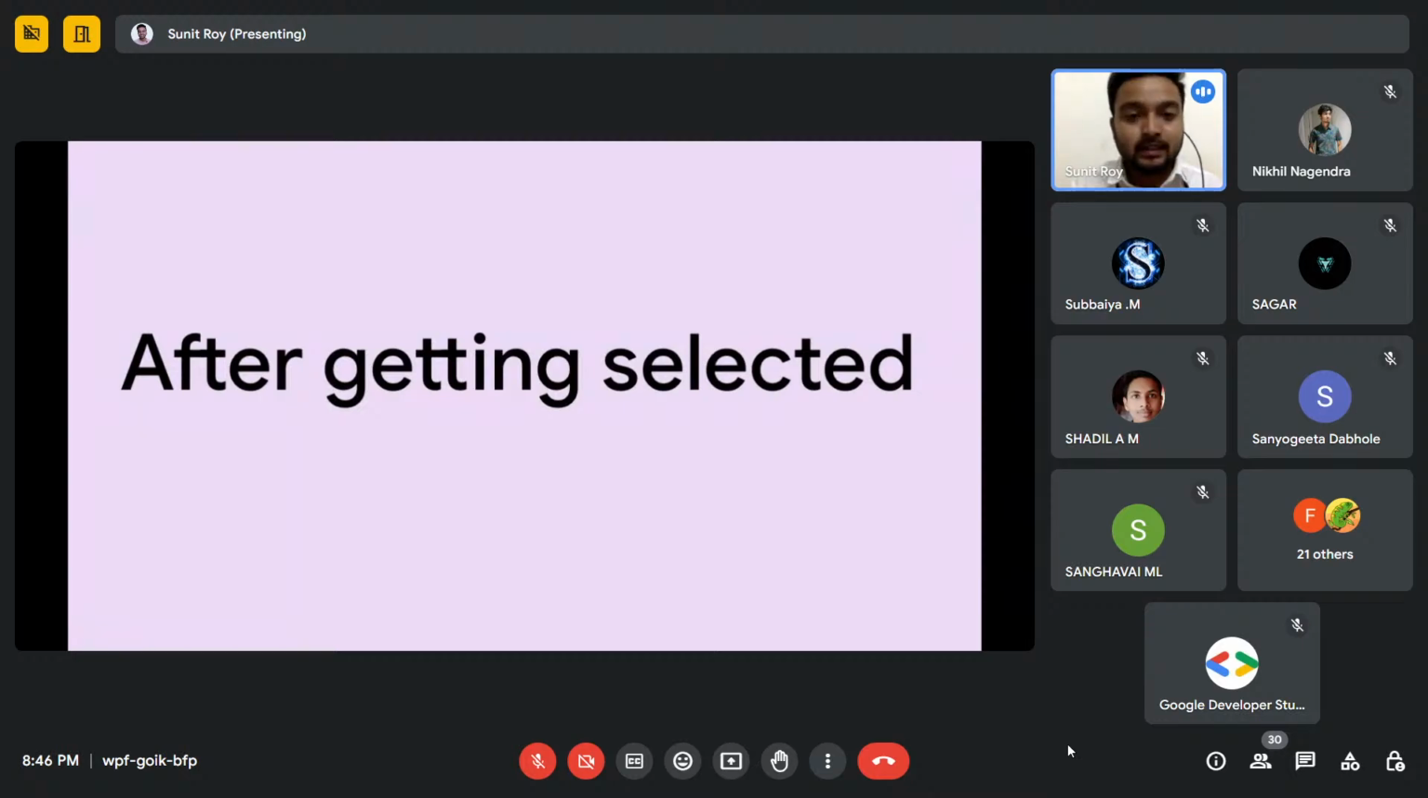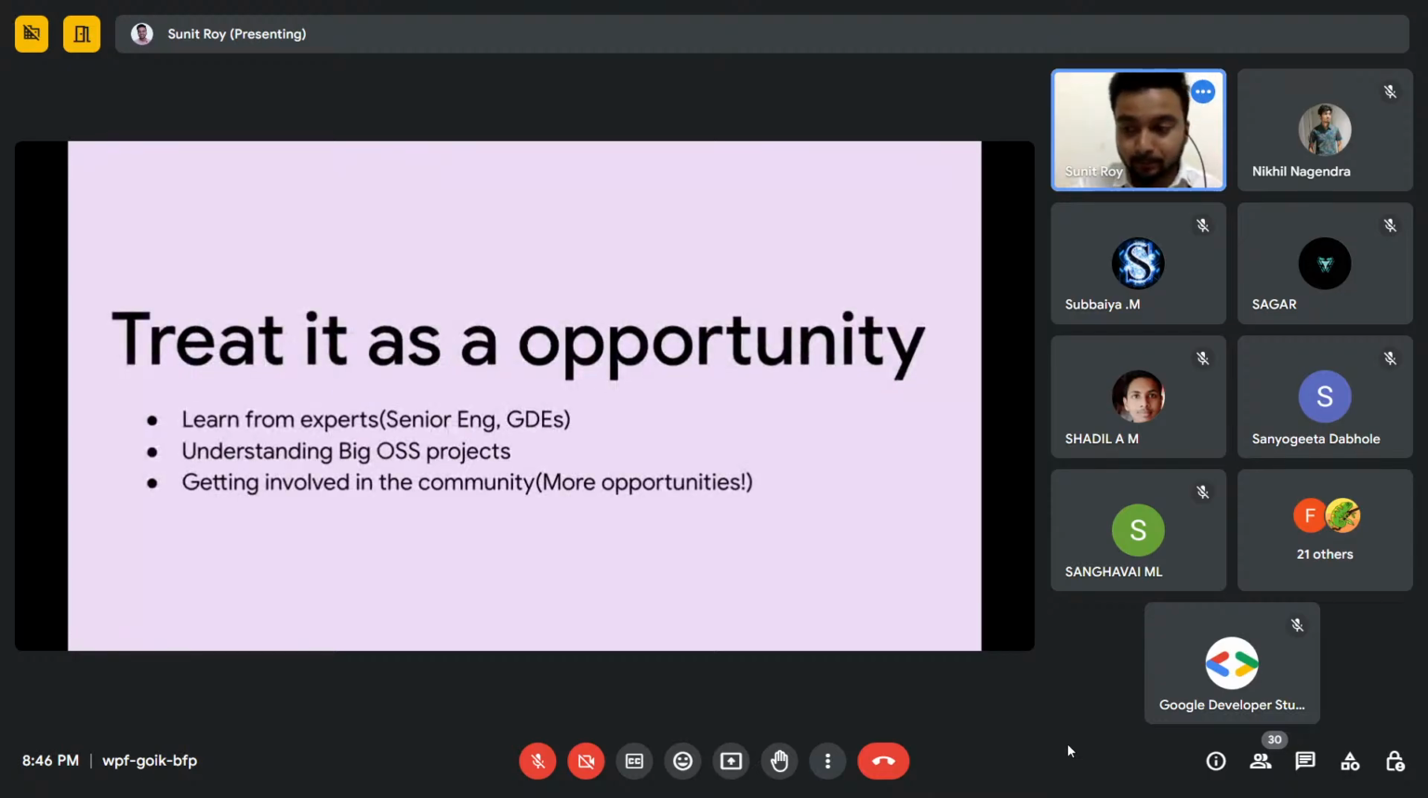So let's say after doing all of this you get selected. It's very tough to get selected, but if you get selected, you need to know what you need to do. And if you get selected, then it will be very good. It will add great value to your overall resume and portfolio. It's the most reputable open source program. So let's say you get selected to this program.